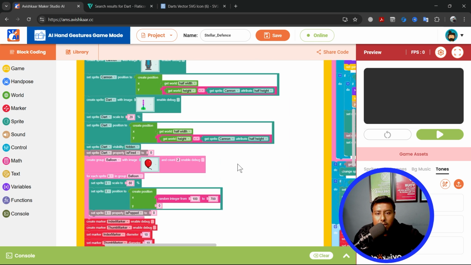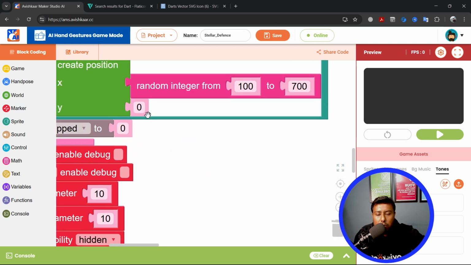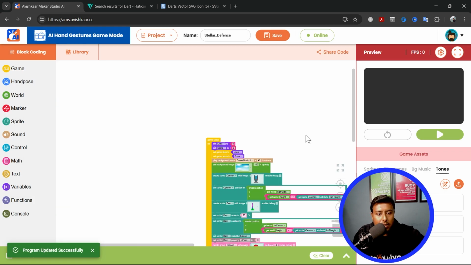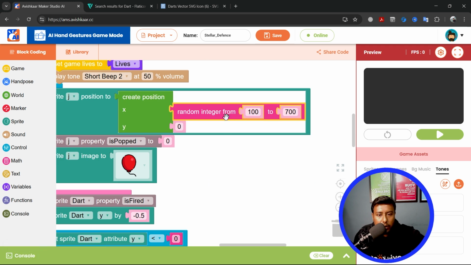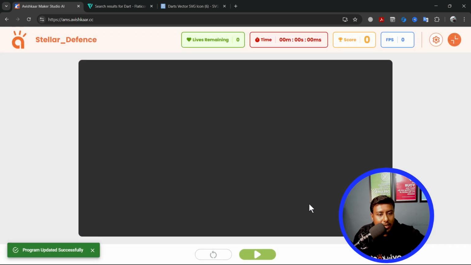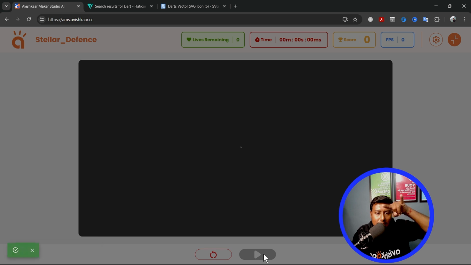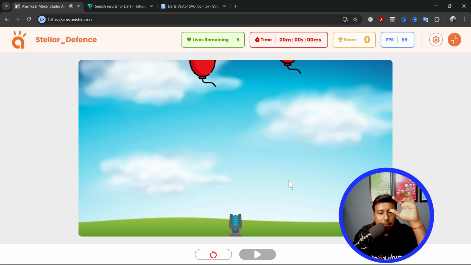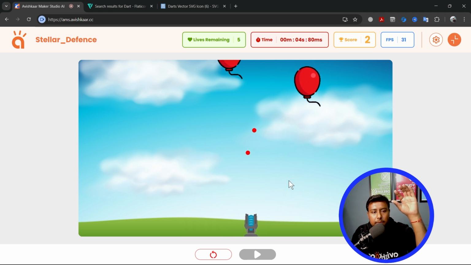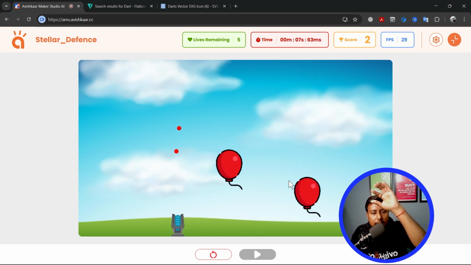What I'll do is, instead of popping them onto 0, I will just do this. I will use minus 50 to plus 50. And similarly I will do the same thing over here. Now this will give them some gap. Let's test it. So now they will be like this, not in the same line. This time without popping.